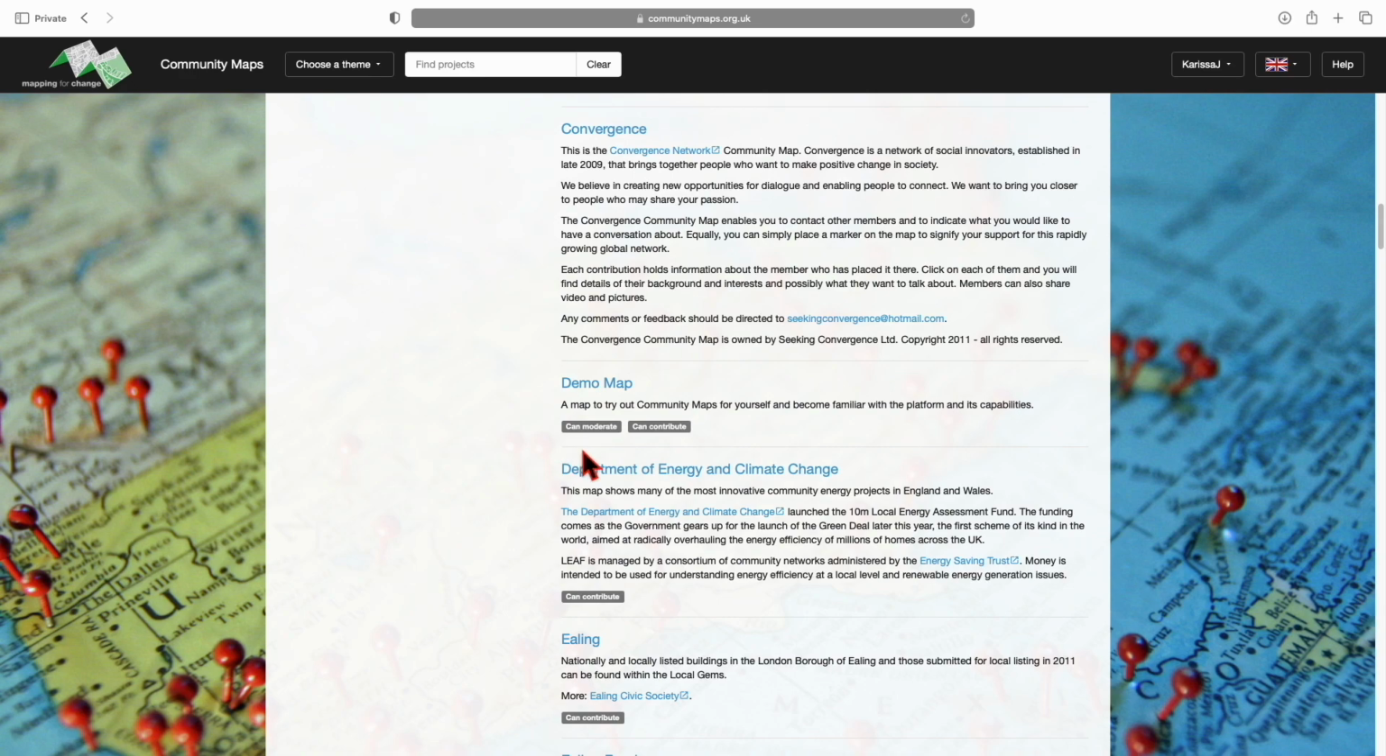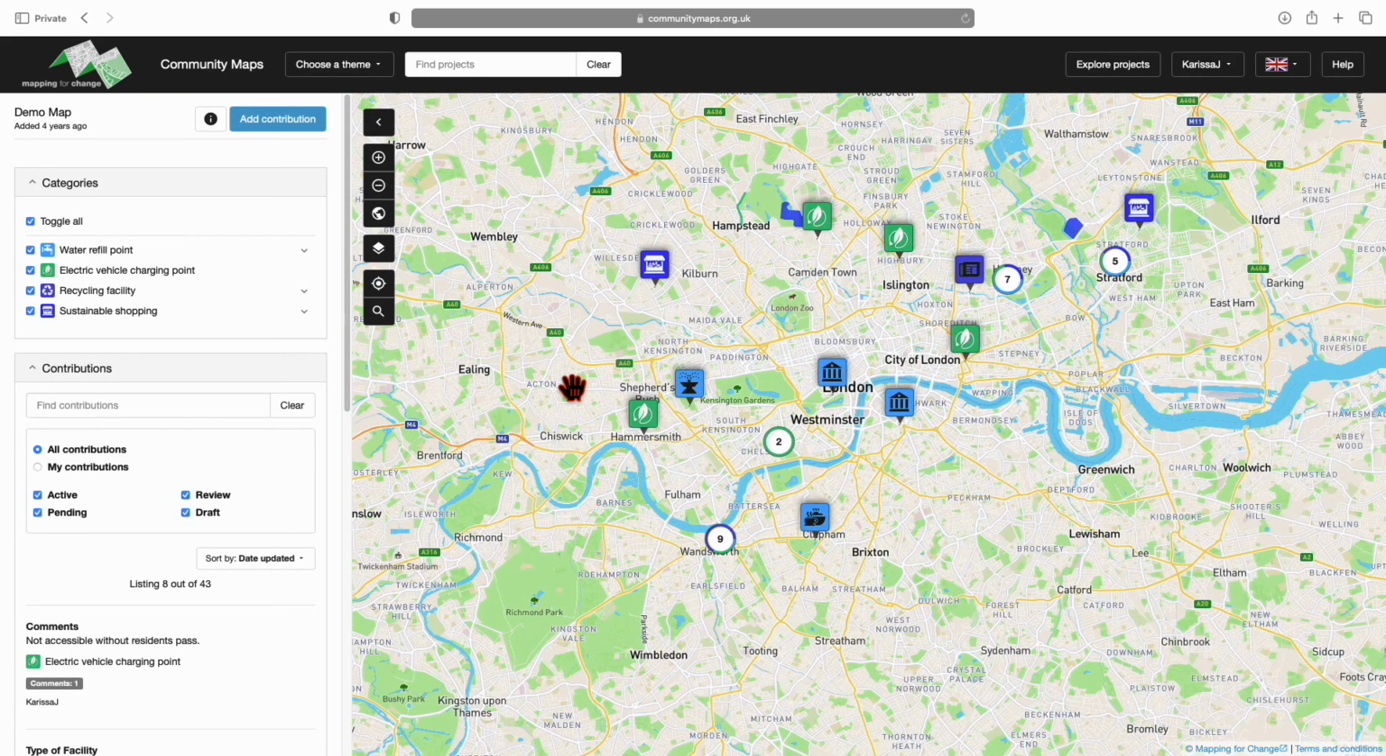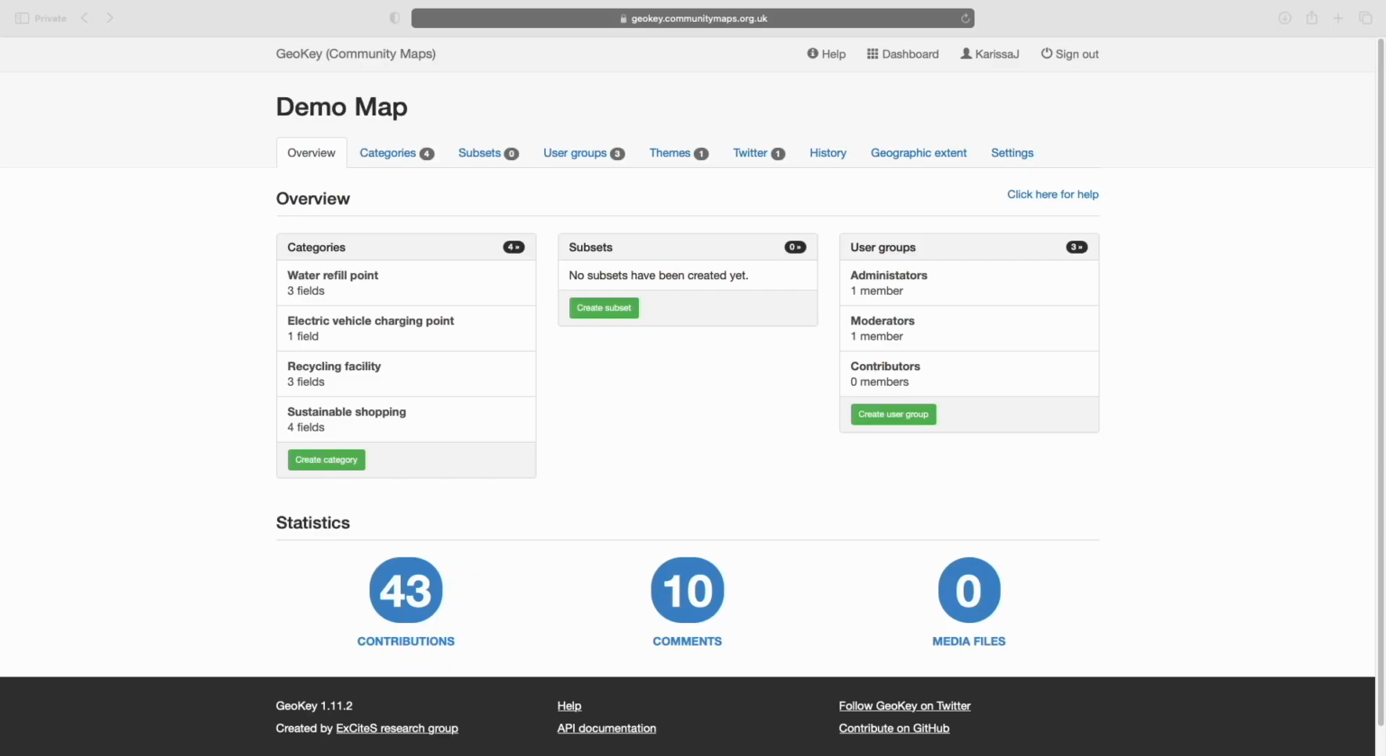You can tell that you have the moderator rights on a map if you see the Can Moderate icon below its description. To get moderator rights assigned to your user account, you should contact the map's creator or administrator.